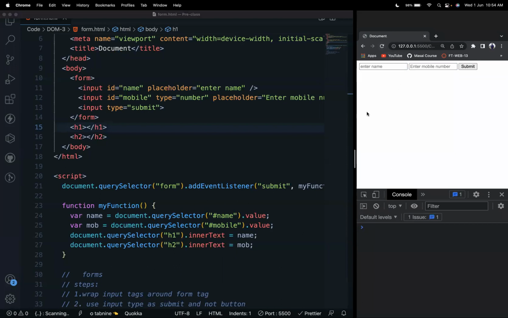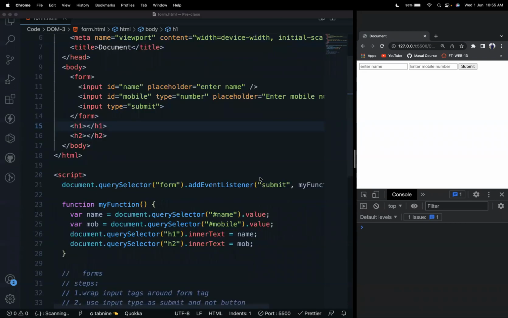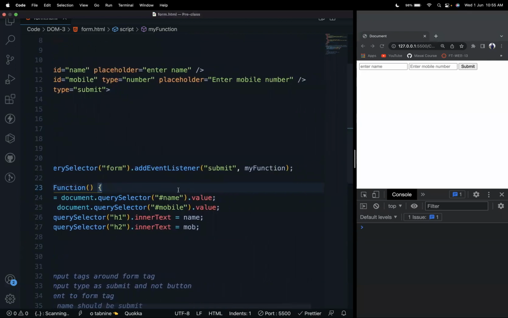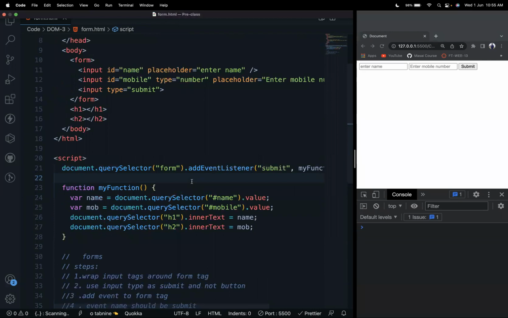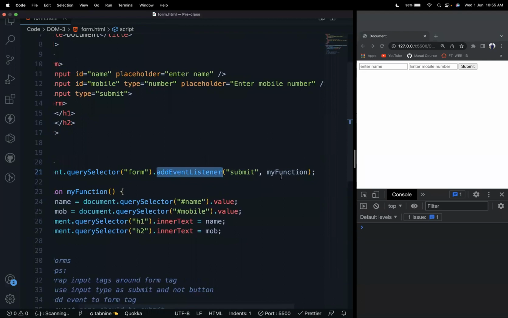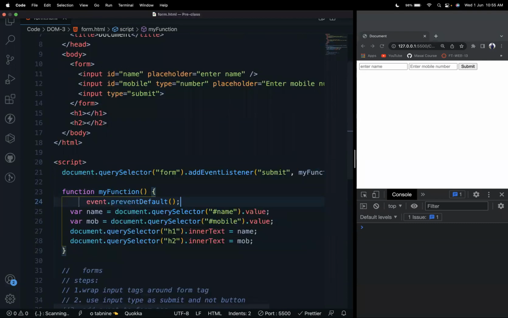We need to stop this refresh behavior, this default behavior. Form has some default behavior such that whenever you click on form submit, your page will refresh. In order to stop this default behavior, you need to use something known as event. Every event listener will have an event object associated with it, and you can access that inside your function. So here I will write event.preventDefault.